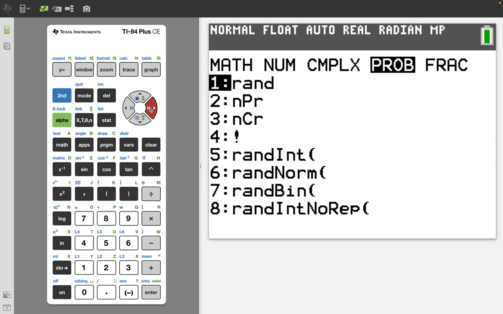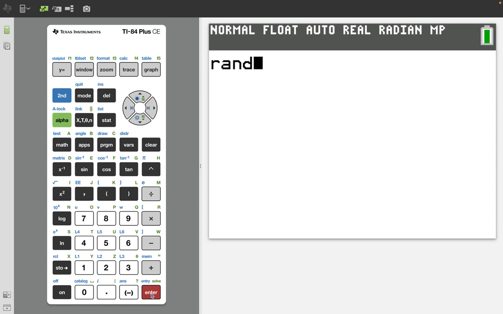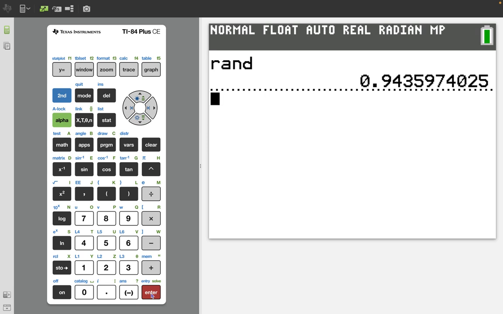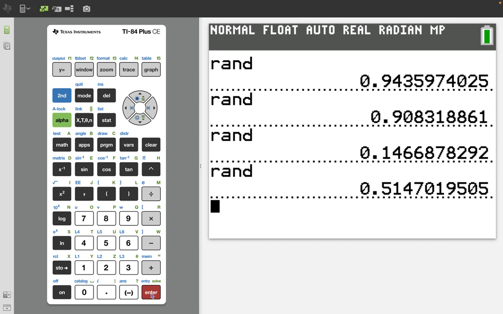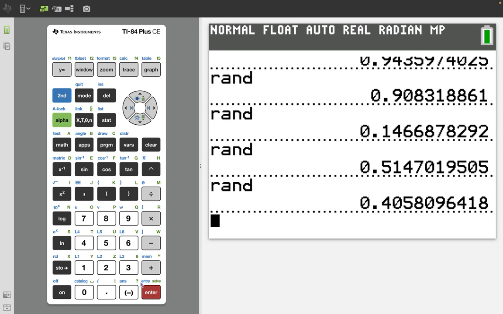The first one, number one, is simply going to generate a random number between 0 and 0.9 recurring, effectively. So to look at that, we just press enter and enter again, and there you go, you've got 0.94. Keep pressing enter for other random numbers between 0 and 0.9 recurring, and you can see what happens.